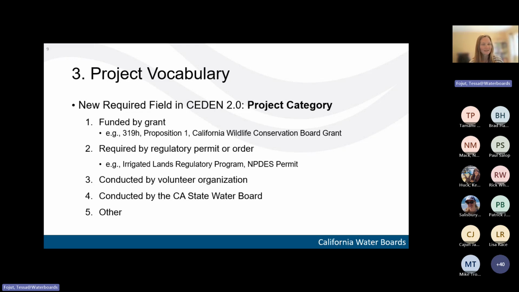However, we have realized it's not super clear cut. So these are the fields we're proposing as different project categories. When you're adding a new project, we would ask you to check one of these boxes: is this project funded by a grant, and that's the main reason you're doing it? Is it required by a regulatory permit or order? Is it mainly a volunteer organization? Or is it monitoring conducted by the water boards? And then other.